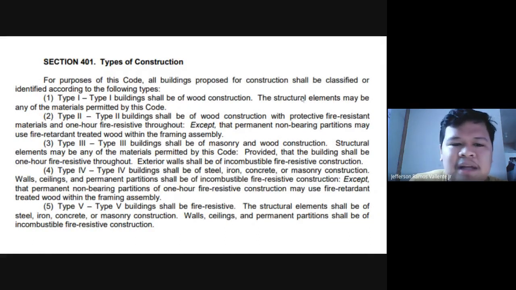Okay, so the structural elements may be of any material permitted by this code, but generally it's wood. So wood is still allowed. But there's a difference between wood and coconut. Coconut is technically not a wood, but lumber. Coconut is a palm tree, okay? And it doesn't really pass the standard for major construction. So nowadays it's only used for scaffoldings, support for the structure. But in old houses, since there was no other source of lumber, coconut was used.